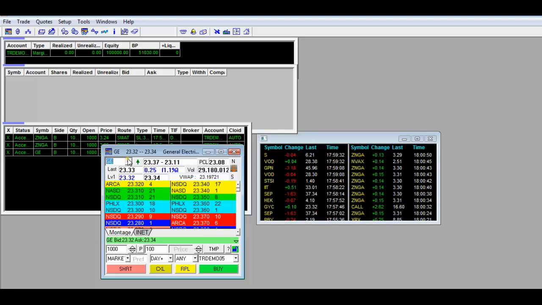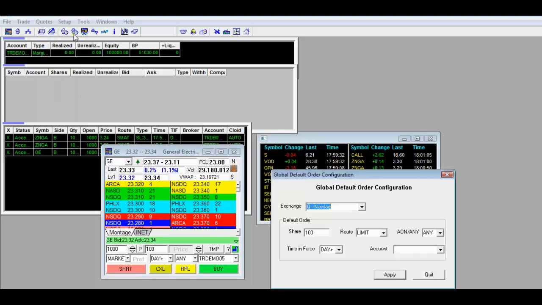Pretty basic there under setup and then order templates. And then you can set different ranges for each of the markets. Obviously, if you're trading futures and you don't want to have it in 1,000 contract increments, you can set that up for one contract if you need to.